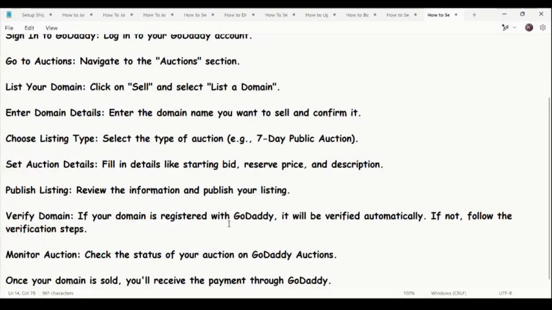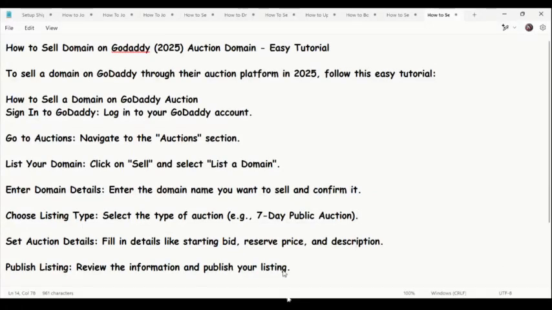Once you do that, if your domain is registered with GoDaddy, it will be verified automatically, but if not, follow the verification steps to verify your domain. And after that, check the status of your auction on GoDaddy Auctions. After that, once your domain is sold, you will receive the payment through GoDaddy.